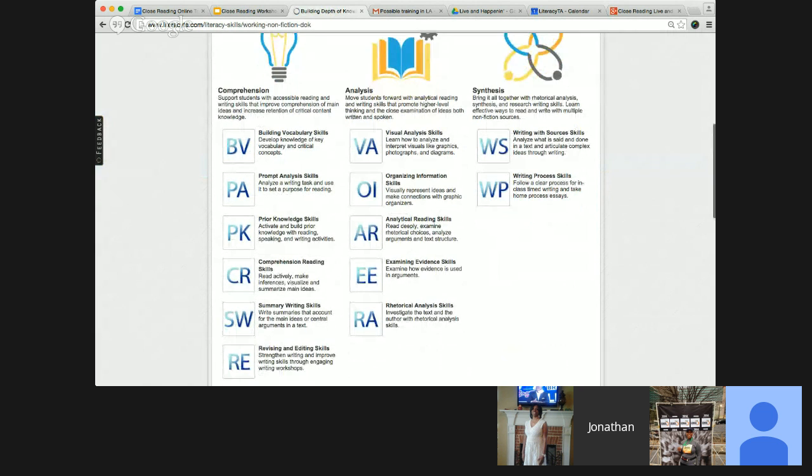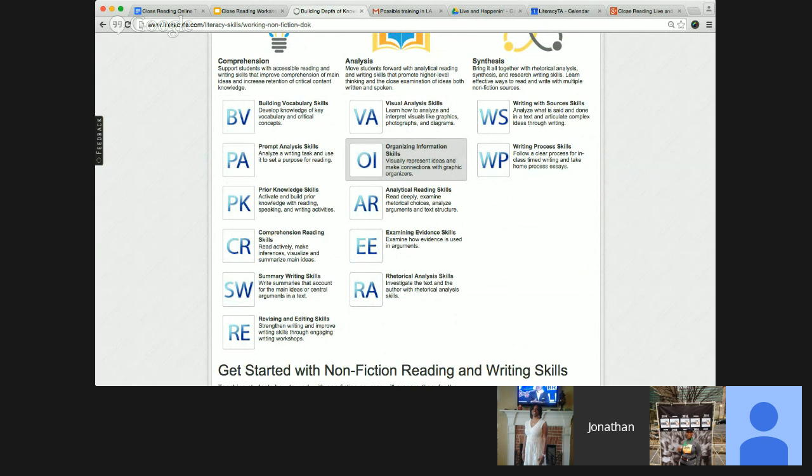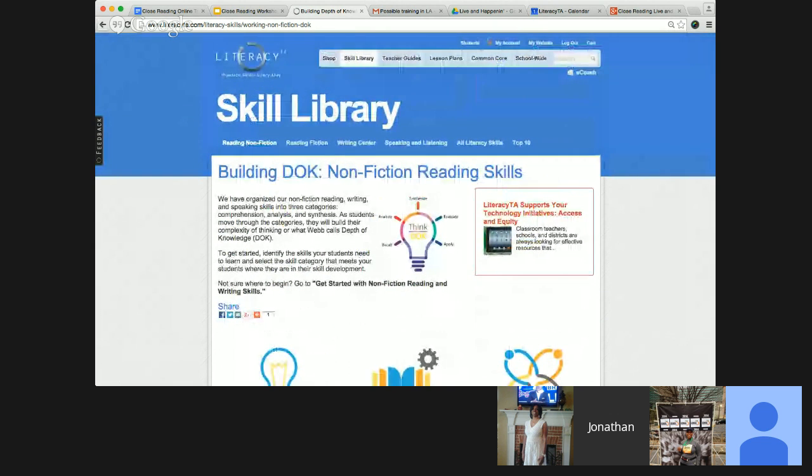So if you're working with your students on comprehension, then these are all these categories here. So prior knowledge, summary writing skills, prompt analysis skills, and then analysis is visual analysis, graphic organizers. You have analytical reading, and then examining evidence. So then the other one is synthesis. So we have synthesis skills organized this way. So this is all under DOK. So that's the second way that we organize.